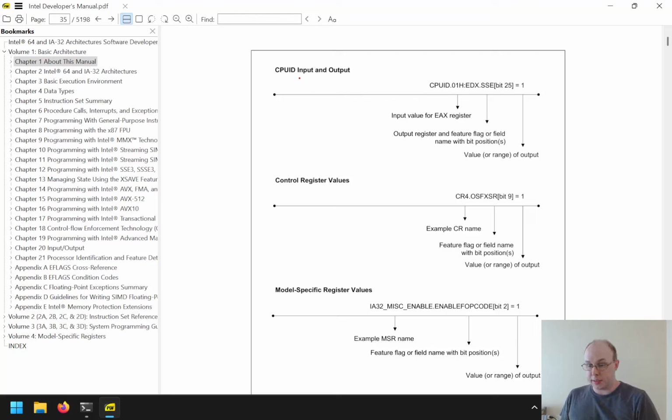So basically this is the CPUID input and output. If we're going to call the CPUID instruction, this is the input value for the EAX register. So EAX is basically going to be like an argument to CPUID. Then it defines the output register here. So this is EDX, and it shows us the flag or the information that we care about and which bit represents that information.